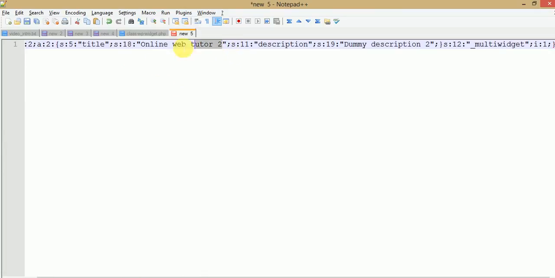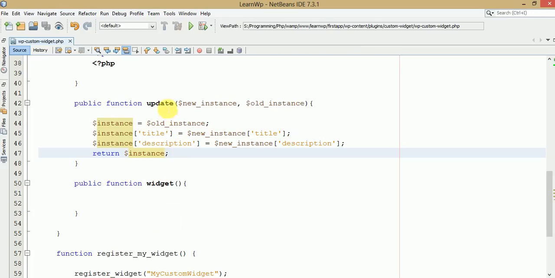As you could see, this is the value for descriptions that we have passed from our text area box. Okay, so the update method basically updates our old instance's values from the new instance's values that we have passed as a new value.